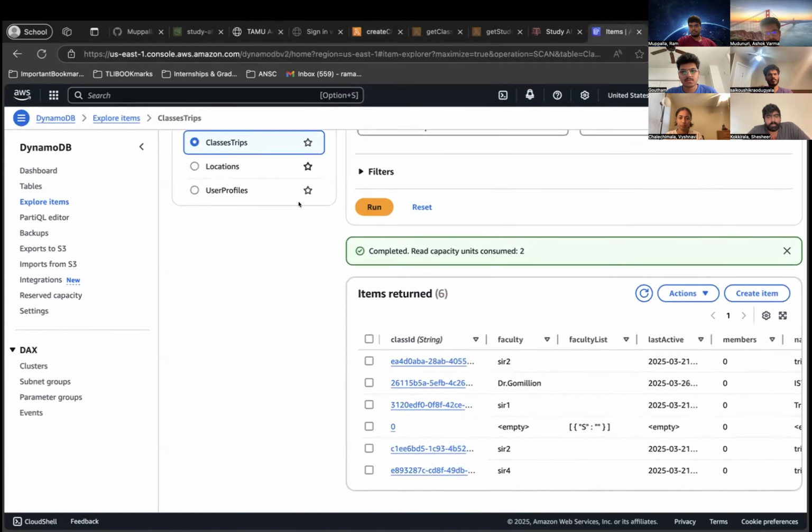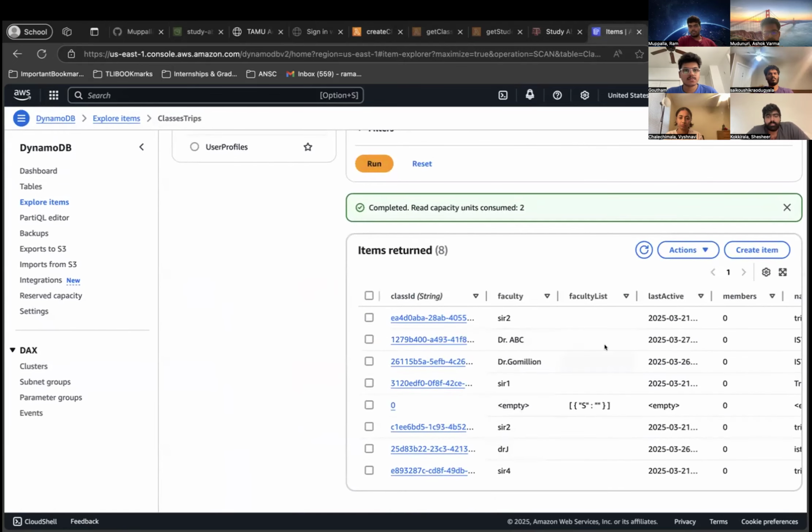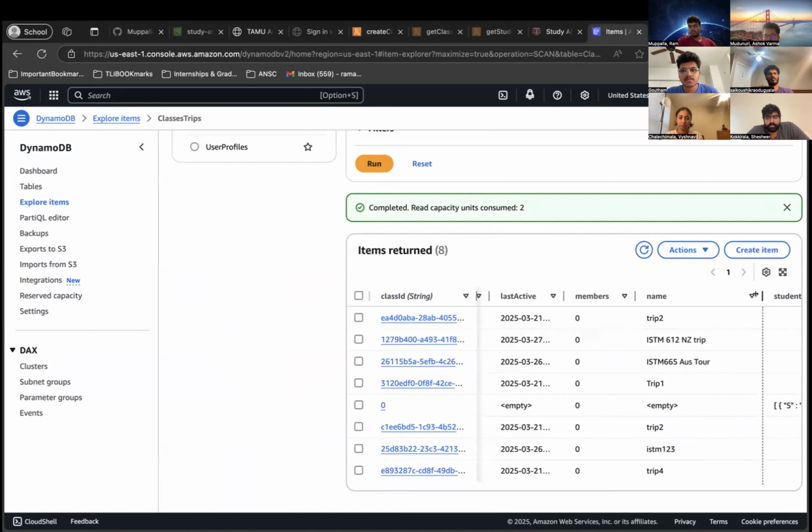And if I go to my DynamoDB now, I can see the class I just created on the front end.